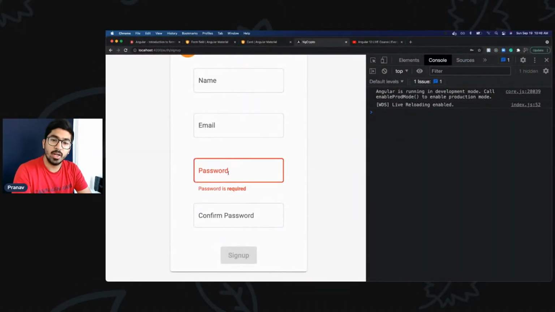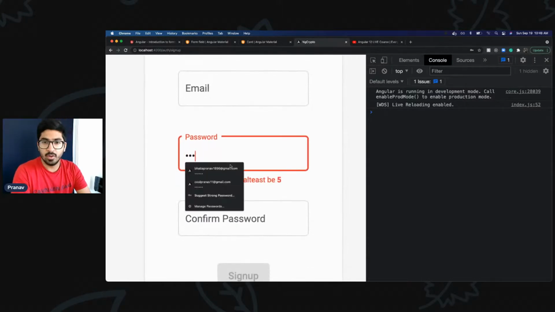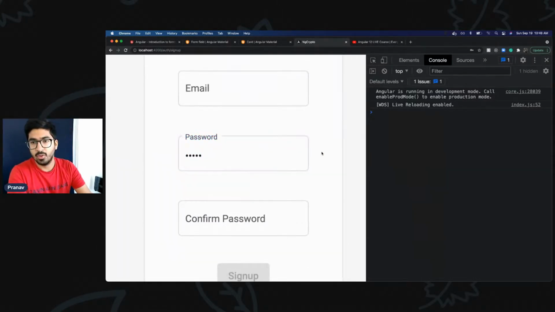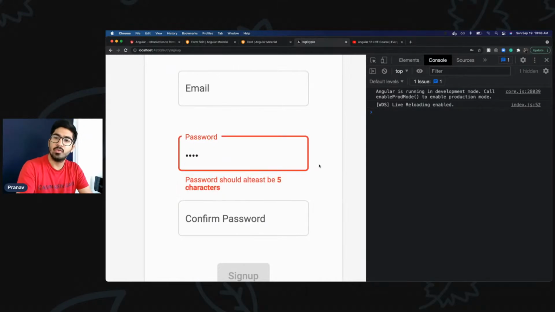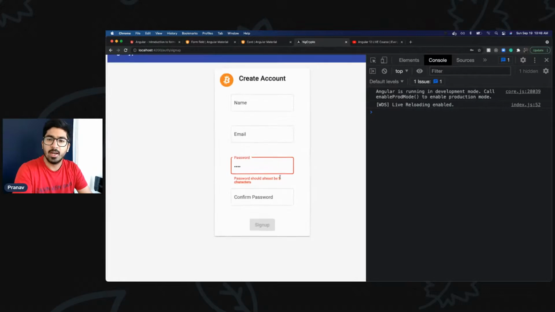So if I don't do anything, password is required, right? And if I do 1, 2, 3, 4, 5, no error. But if I do just 1, 2, 3, 4, it says password should be at least 5 characters. So it's working perfectly. I'm so happy with it.